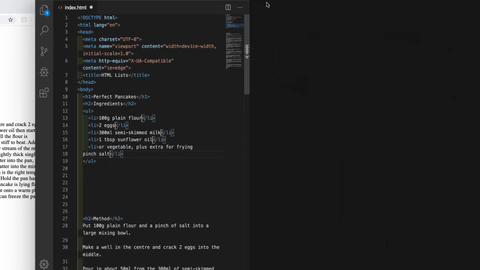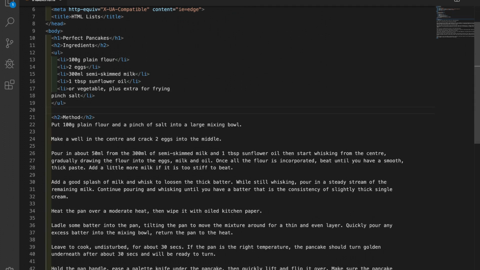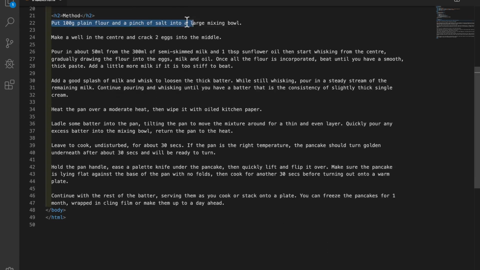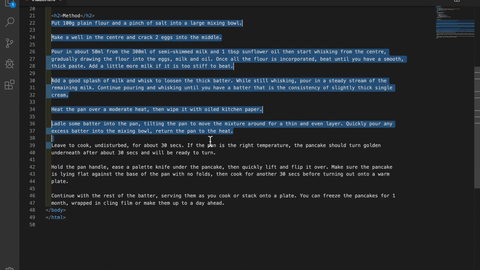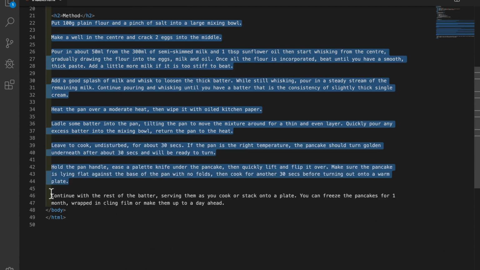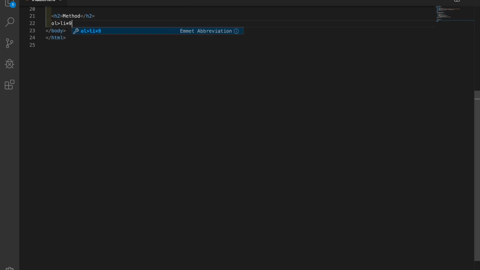Once we've done that, we will save and we have our ingredients section laid out quite nicely here. Next, we'll go down the steps of the method, of which there are 9. So we'll just take a second to highlight all 9 of these individually so we can cut them out as 9 selections. That way we can paste them straight into the list items once we have added the markup. So now we use the Emmet shortcut to make an ordered list with 9 list items. So that is OL, the angled bracket, and LI multiplied by 9.